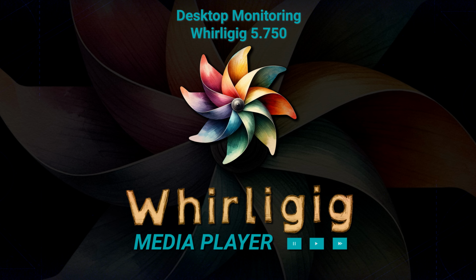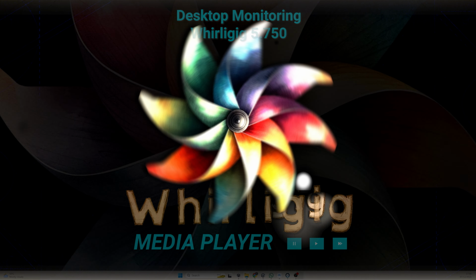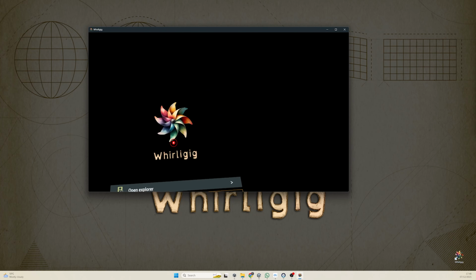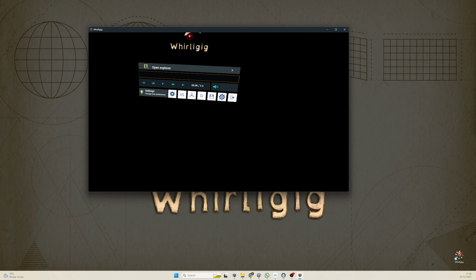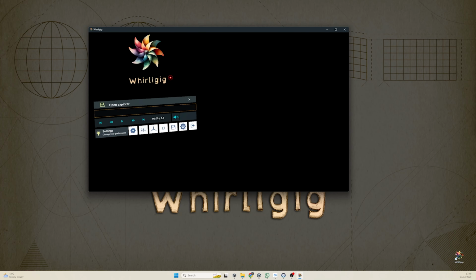Okay, this is going to look into the Explorer options in Whirligig. I'm going to start off with a completely clean installation. So I've just opened it up. As you can see, we're in VR at the moment.